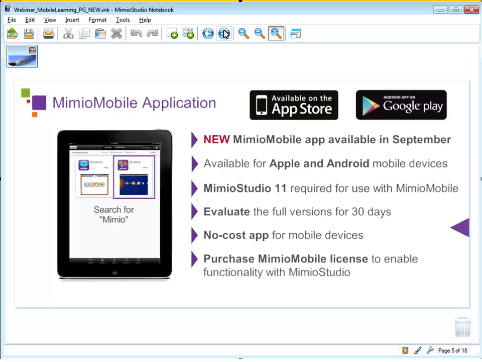And you can talk to your Mimio sales rep about that. But don't worry, you can try it out first. You get a 30-day free evaluation of both Mimio Studio 11 and the Mimio mobile app. So you can try it out at no cost. You can see if you like it or not. And then eventually, I can tell you right now, you're going to love it. Eventually, then you can see about purchasing that Mimio mobile license to enable all of its functionality. So really exciting stuff for the start of this school year.